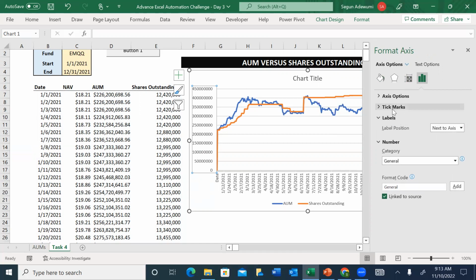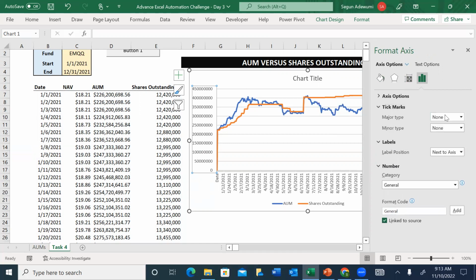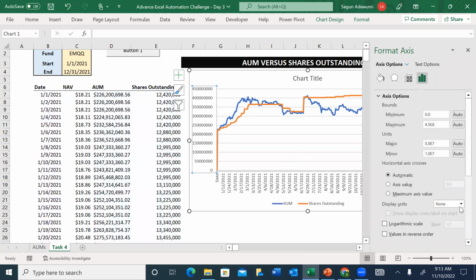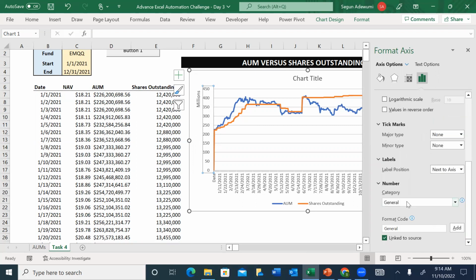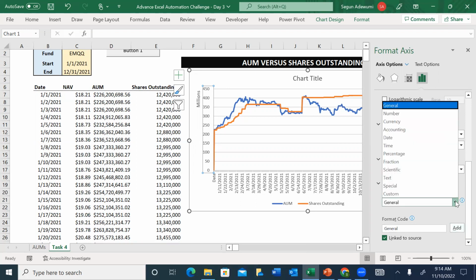So let's see. I want to display my units in millions. So you can see instead of 450 million, I just have 450. Then I can customize that if I want to add million to it. So let's change this one, this is 450.